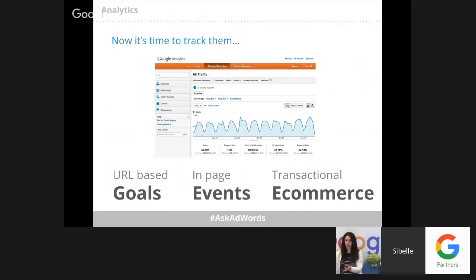What was the flow? We have to reach that transactional e-commerce or transactional conversion. So all that is, you set it up. All those 3 types of goals are set up in analytics. Let us start with the first type, which is URL-based goals.